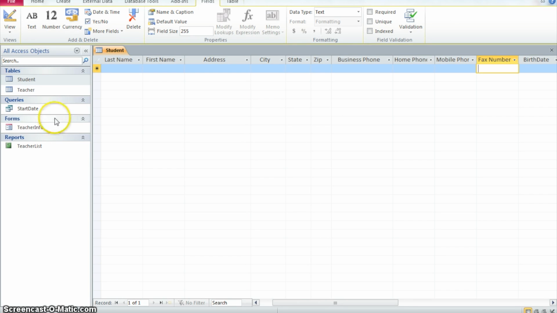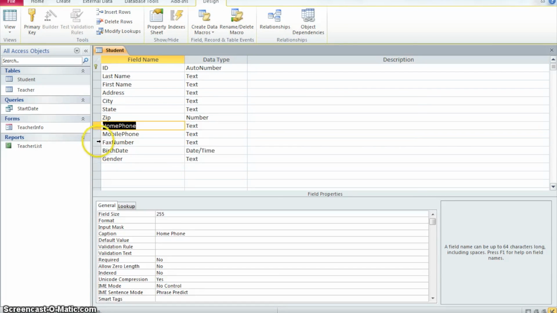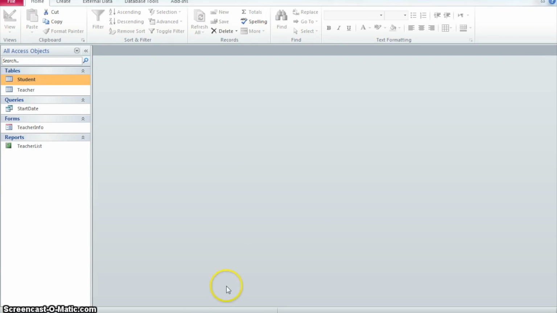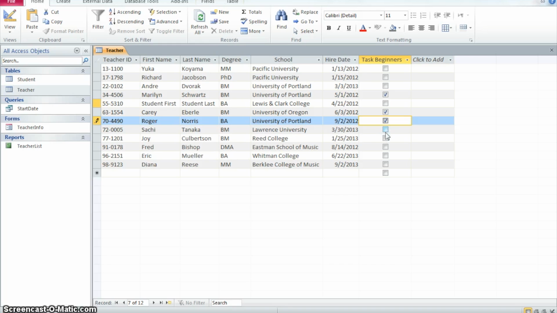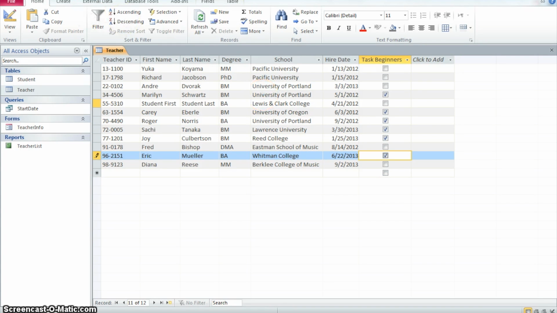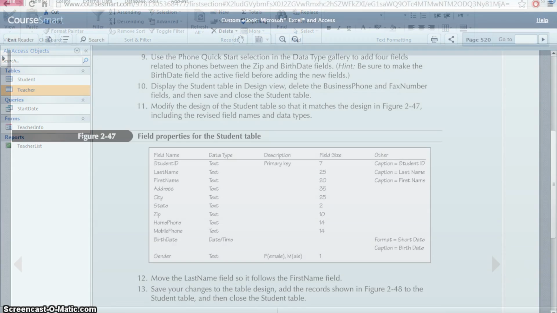I will click to display the student table in Design View and delete the business phone and fax number fields and then save and close the student table. In the first datasheet, I will resize the Beginners column and then specify that Schwartz, Eberly, Norris, Tanaka, Culbertson, and Mueller can take beginners, then save and close the teacher table.